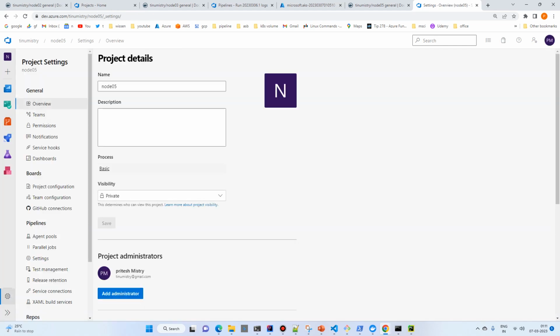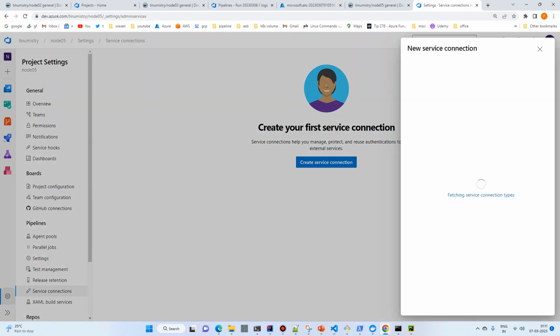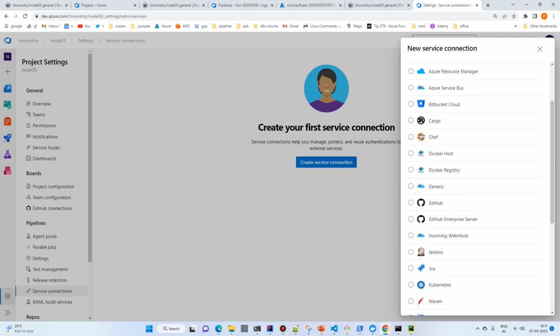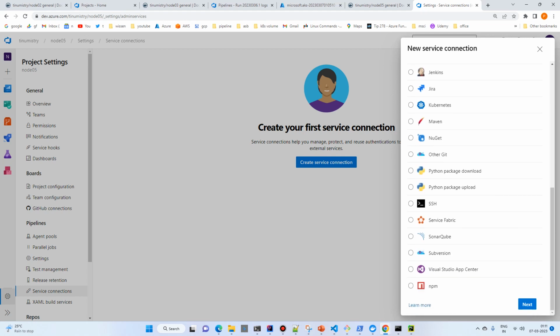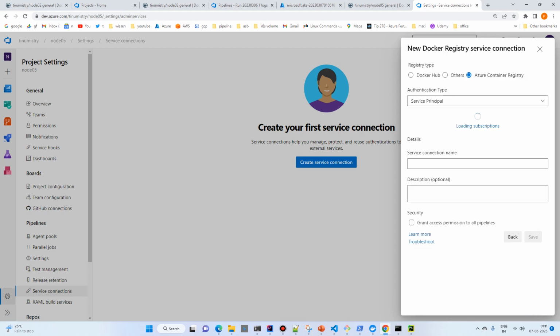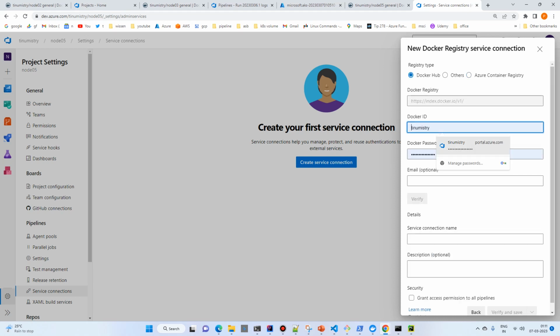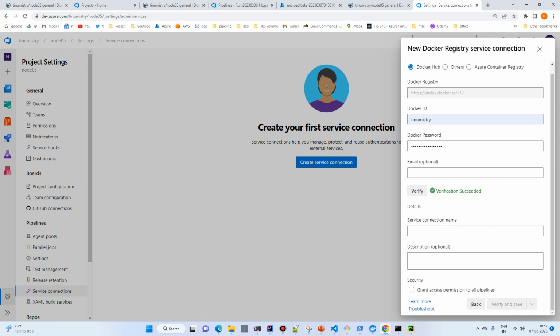So let's first try the service connection that is related to Docker. And where is Docker? Docker registry is here. Click on next. Click on Docker Hub. Enter your credentials. Verify it. Verify and successful. Grant access. And give the Docker name. Verify and save.